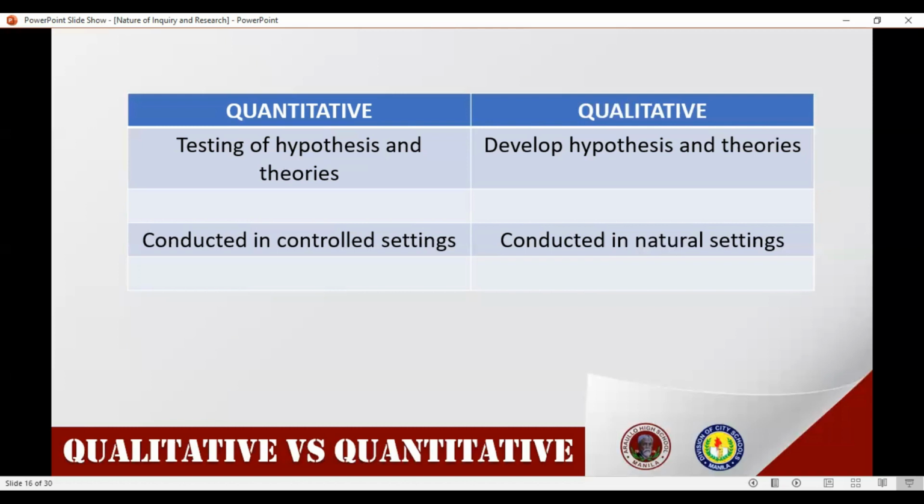Okay, hindi mo sila sasabihan kung ano yung gusto mong maging response nila sa question na ibibigay mo sa kanila. Kasi nga, it is conducted in natural settings. Kung ayaw nila or kung sinabi nila na no, wala tayong magagawa. But if they say yes, wala din tayong magagawa. Kasi this is a study conducted in a natural setting.